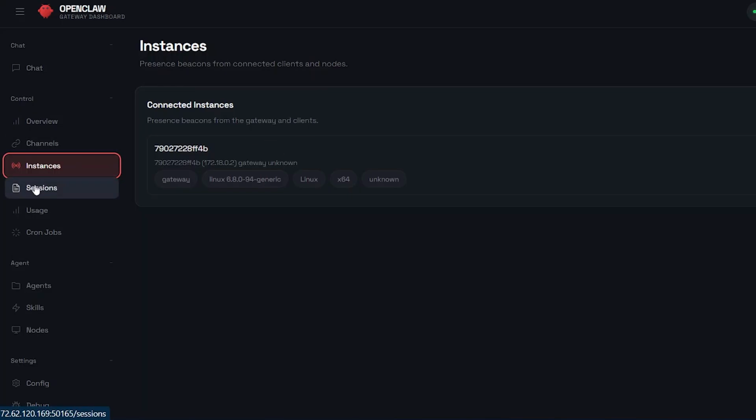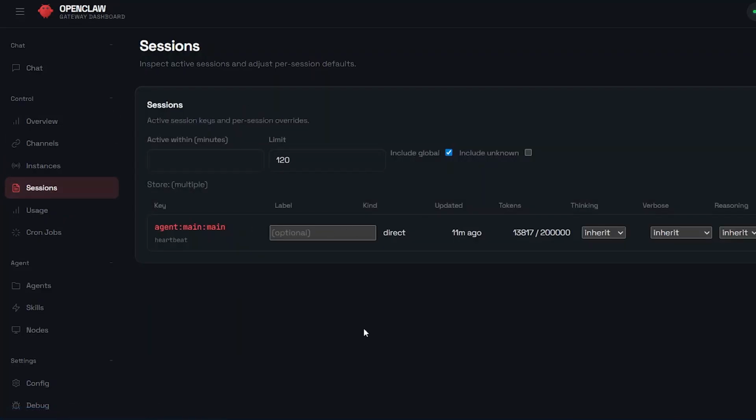Then after instances, you have sessions, and every session here is made sure to run smoothly. As you can see here, you can inspect active sessions and also adjust per-session defaults. For example, every time I log in onto OpenClaw, that would be one session, and right now we're active, so this would be an active session. And then you have the details for every session. You can log these sessions and even set limits per session.